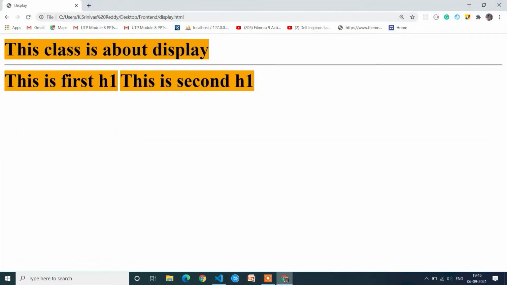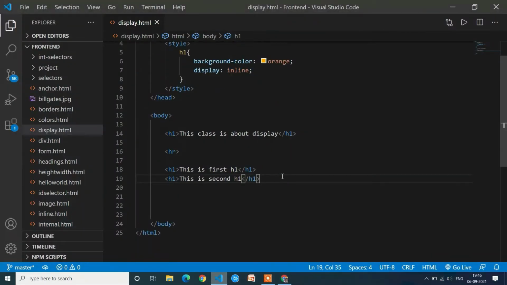Here you can see we got the two elements side by side. If you add the third H1 text also, it will be added here, not here, because all the display inline elements are arranged in the horizontal order. So it will fit up to the screen. Now I will create the third H1 text.